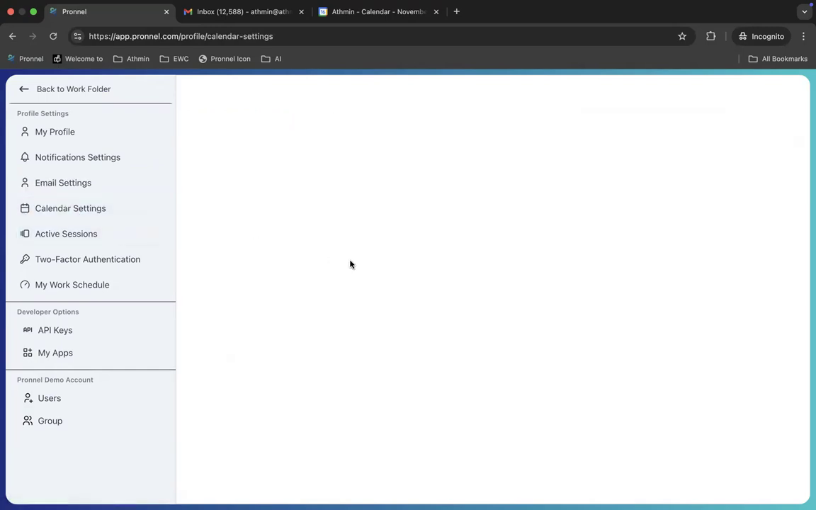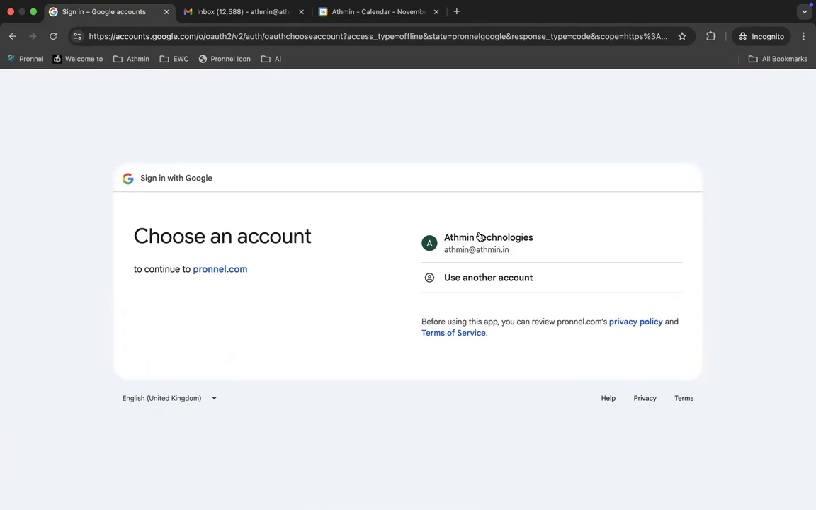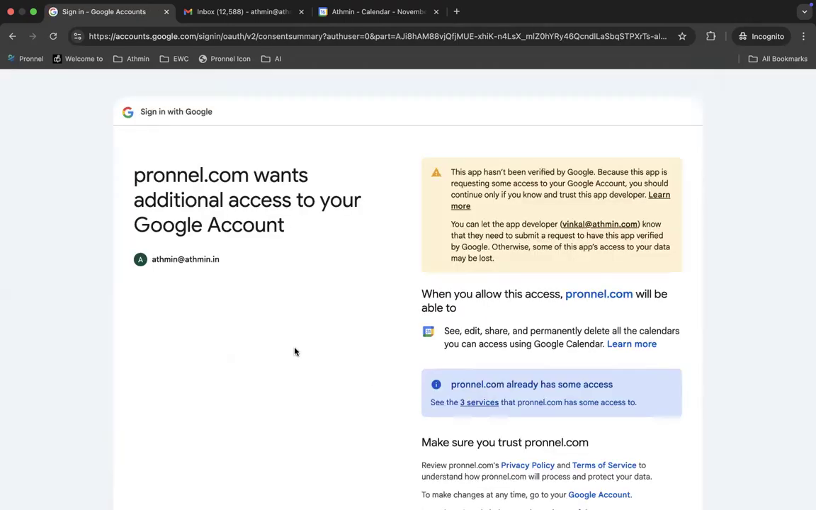Now, before jumping into the use cases directly, I'll quickly sync the calendar because this takes some time, and I'm going to use the same email. Similarly to email, it asks which email you want to log in with. Then it shows an unverified app warning. This will be removed once Google approves. And then we go to pronnel.com.